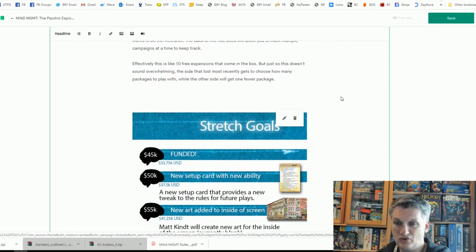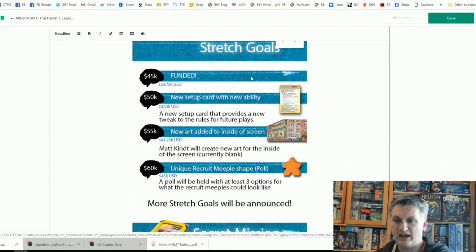Then we get to the stretch goals. This is how I'm doing the stretch goals. It's a bit tight, so it doesn't give me a lot of room to talk about it. But basically, these turn into white brains with the big check mark when they're funded. And then I have each of them kind of here with a bit of example of what it is.